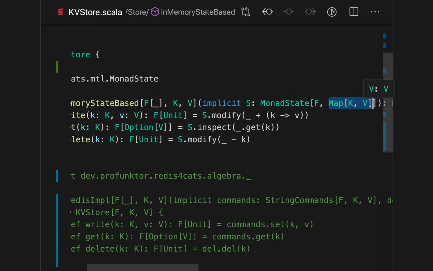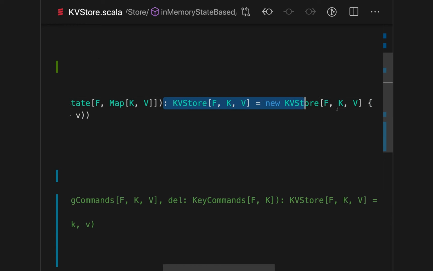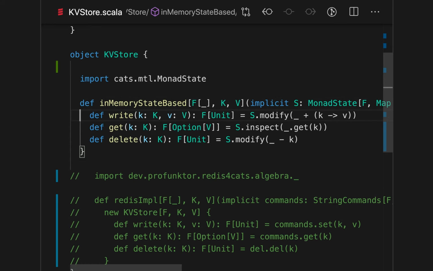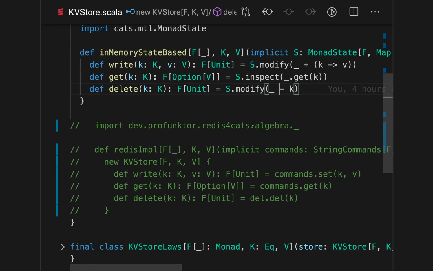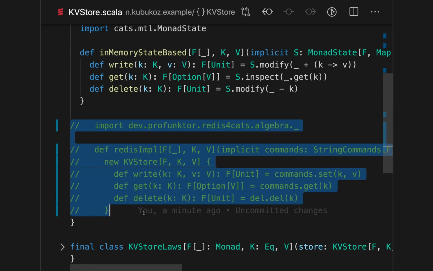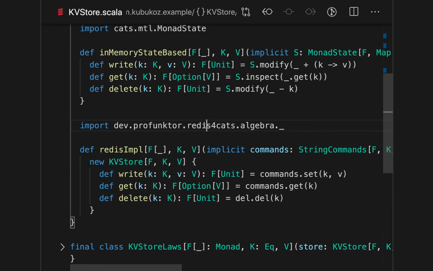with a map inside it. And this is just a KVStore of F, key, and V. Our write operation will be just adding the value to the map. Our get operation will be just getting from the map, and our delete operation will be just removing the key from the map. I'm also going to have a second implementation based on Redis.